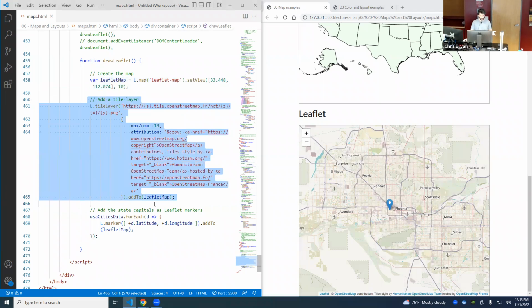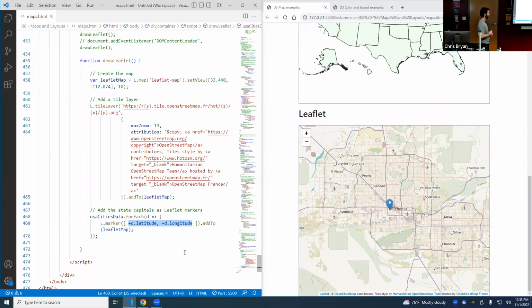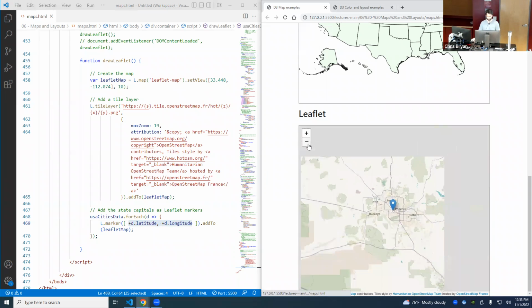We'll add a tile layer to it, okay? And then for each of our list of capitals, this USA cities data that we imported above, for each of them we're going to create a Leaflet marker and add it at that capital's latitude and longitude. And so Leaflet will add that as a little drop pin, okay?